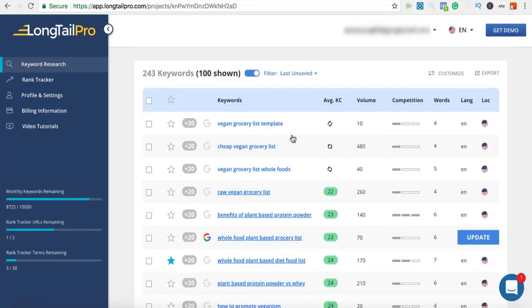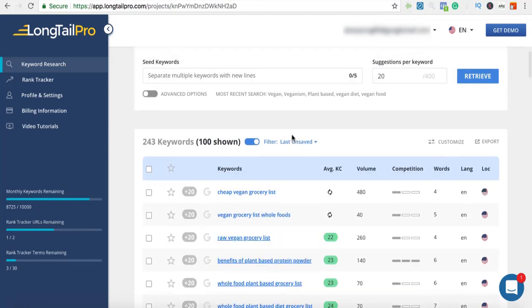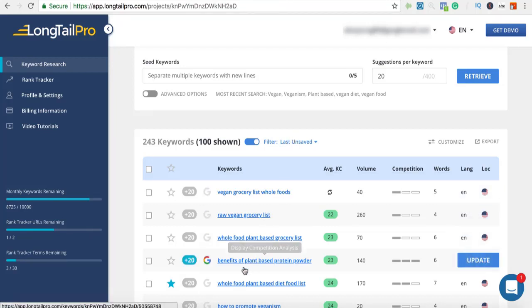Just have a little look and you'll be able to see quite a lot. So that is the very basic way of showing you how to find more long tail keywords. And then the next thing you want to do is actually to have a look at the keyword itself. So let's take "benefits of a plant-based protein powder." Let's click on this. So what you do is you click on it.